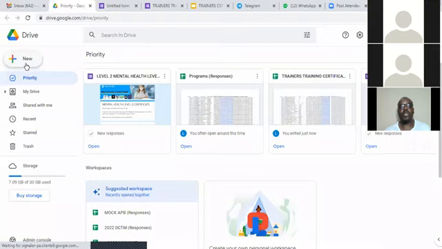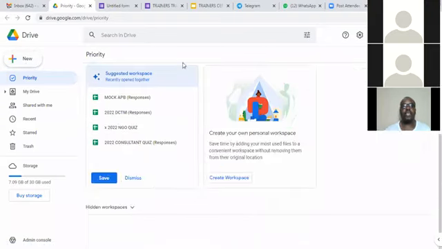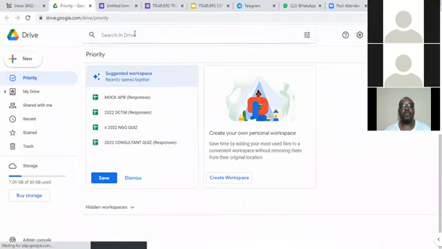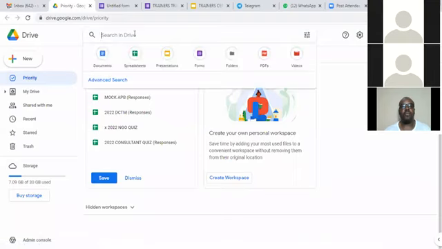New means that you want to start a new job. If you already have documents here, this is what you'll be finding. If you click here on your laptop, some things will drop down. You have documents, spreadsheet, presentation, forms, folders, PDF, videos. If I have videos, instead of looking for videos, I click on videos, and all the videos will come up. If I have forms, instead of clicking on my form or searching, I'll just click on this. Or you just type what you need and it will come out.